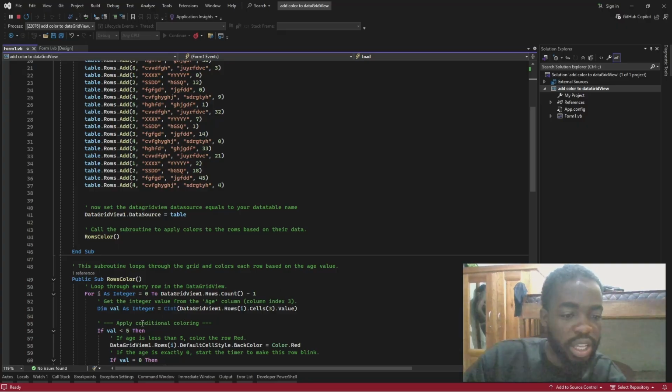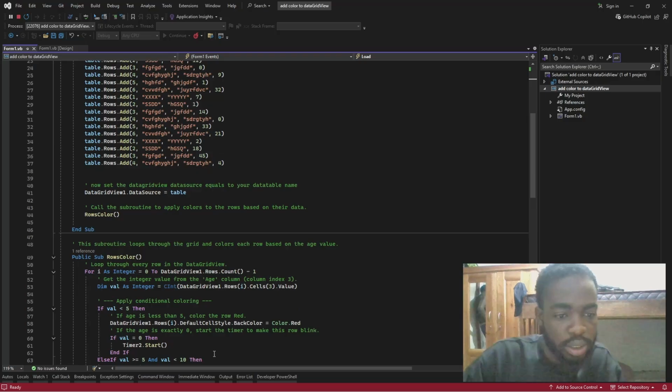Here, if value is less than 5, then DataGridView.Rows(i).DefaultCellStyle.BackColor equals red. If the age is less than 5, then the data grid view is going to start the timer to blink. And if the value variable is equal to 0, then the timer starts.